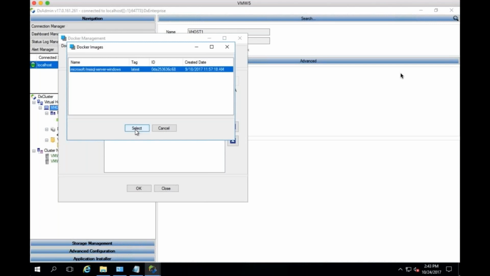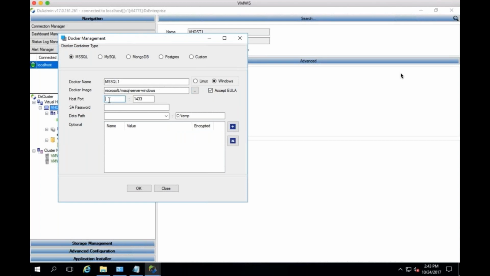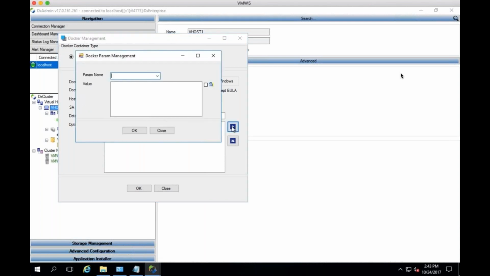Okay, so I'll select that image that I want. If I have multiple, they'd all be listed there. Accept the EULA, and then enter the port that we'll be using for the container, enter my SA credentials, and then the path for the data. Now, this is really important. We want our data for this instance to reside on the disk associated with this vhost, which, remember, is our G drive. That's the way that we will set this up. There's also an area here if you have any other parameters you would like to add.